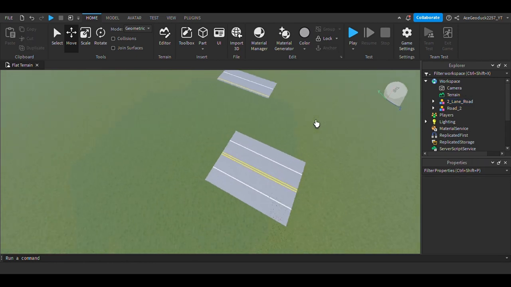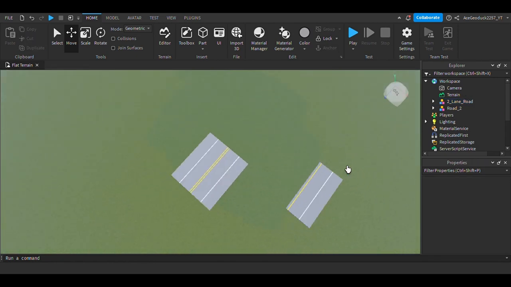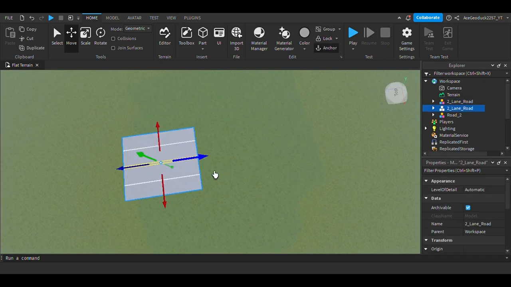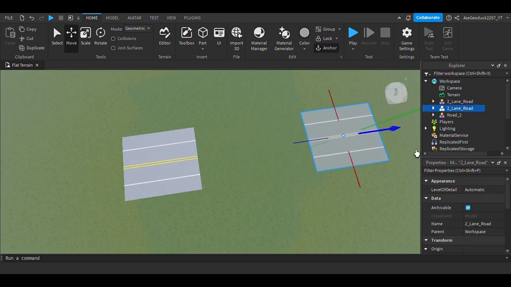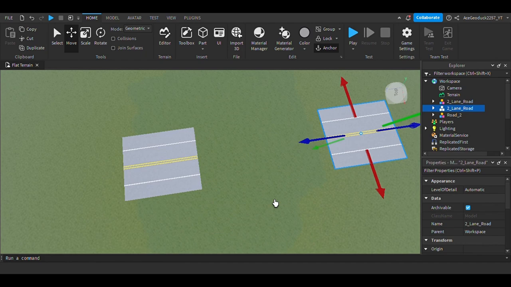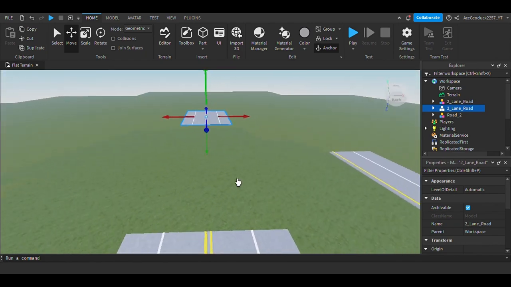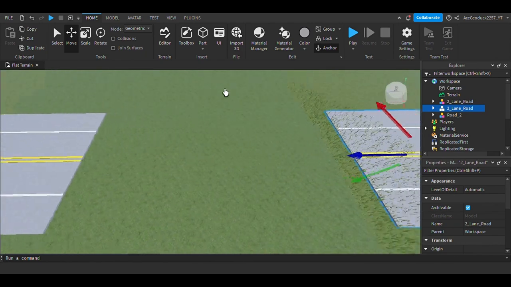So what I'm going to do is drag this piece back a little bit, and then I'm going to duplicate this model and drag out another piece right here. So this is where we're going to start the four-way intersection.